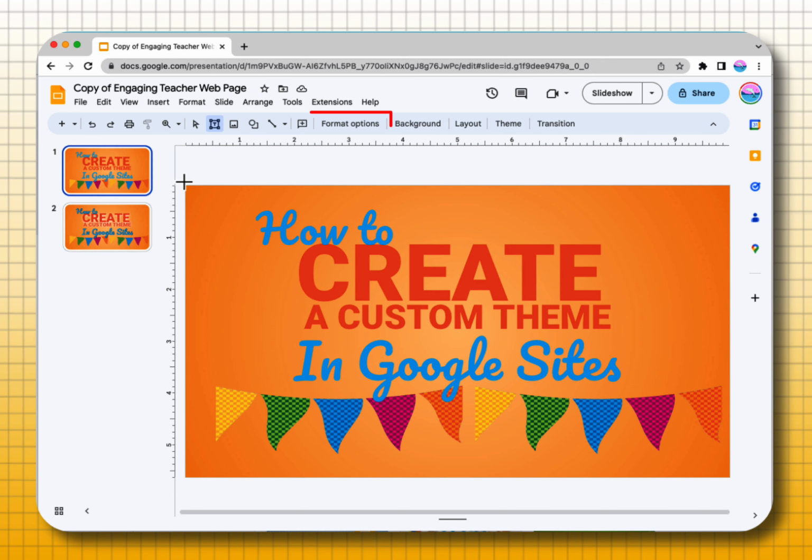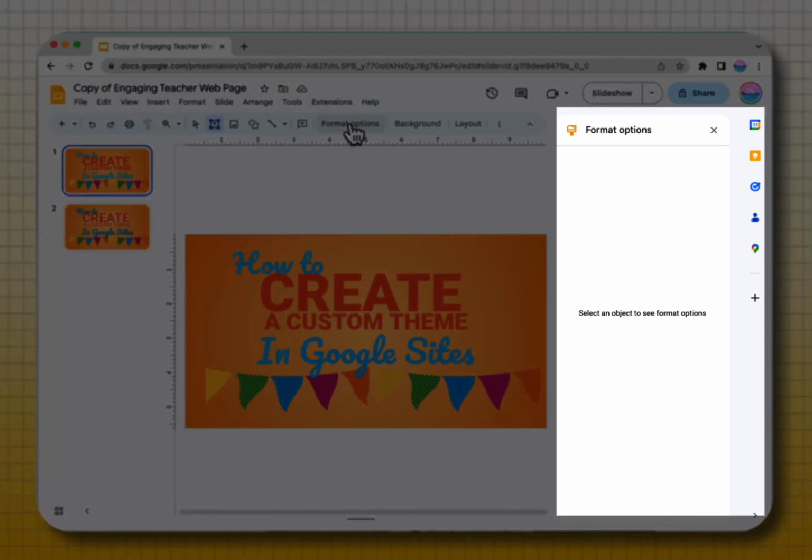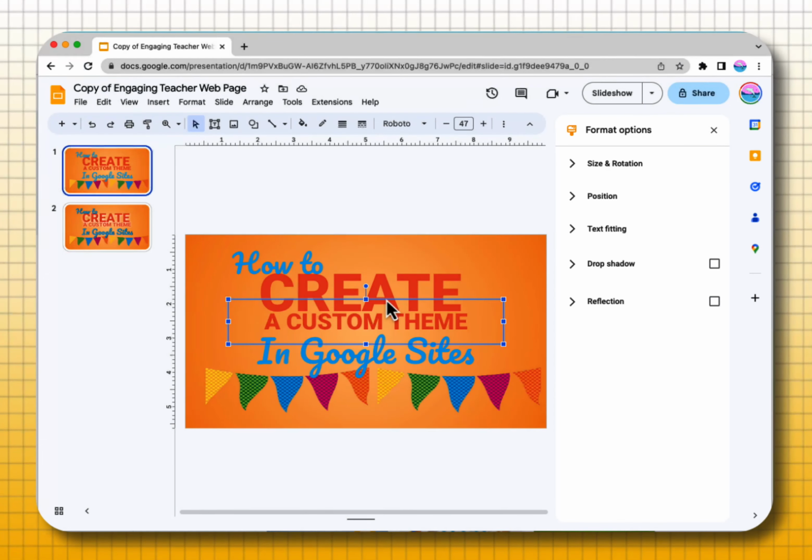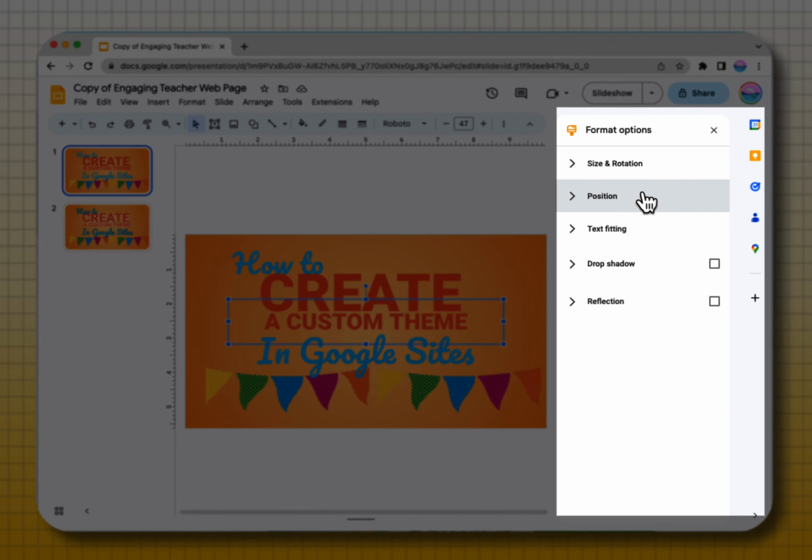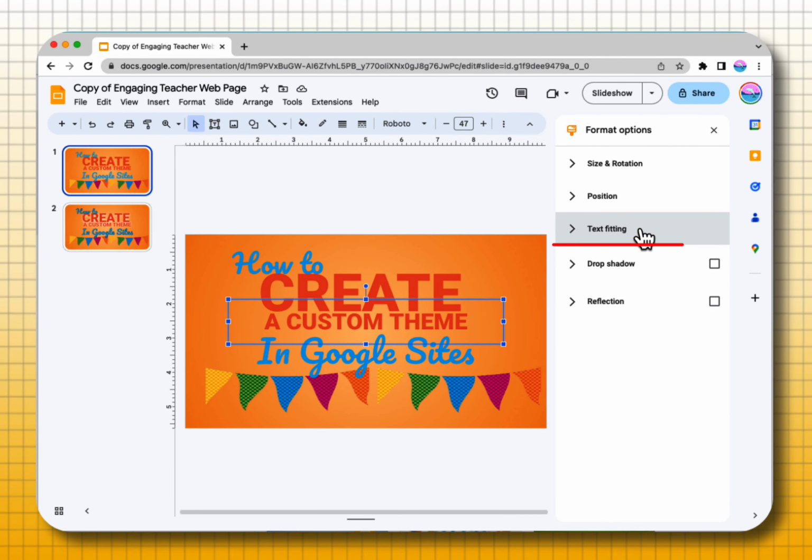To go to the format options, you can see the icon menu where it says format options. When you select that, it brings up the format options on the side. But you have to select an item for the options to be there. And the different things you can do is size, rotation, position, text fitting. But what made this pop on the page was adding drop shadows to the items.